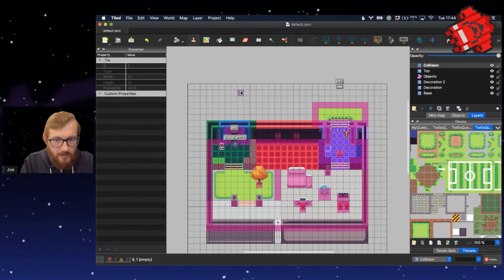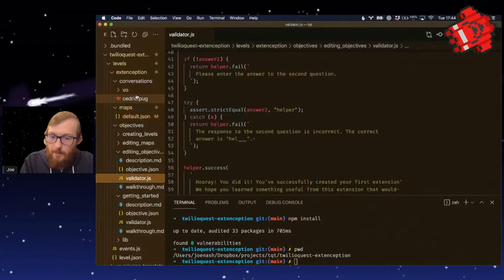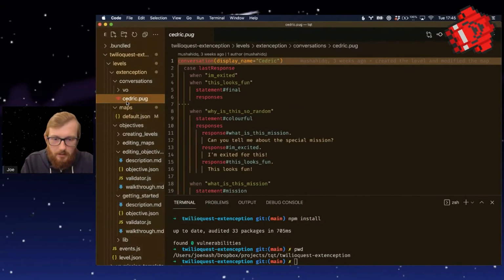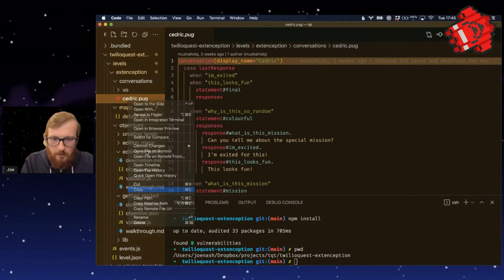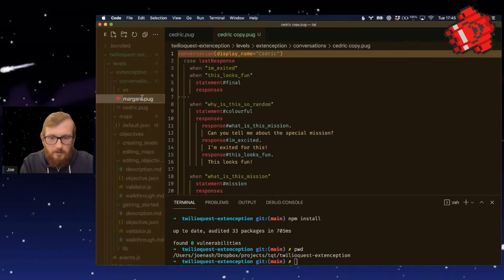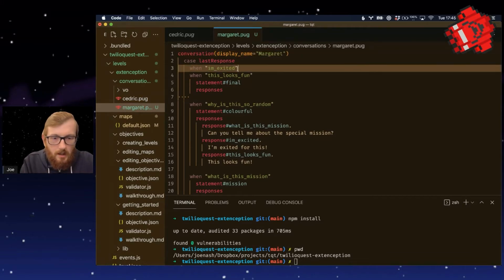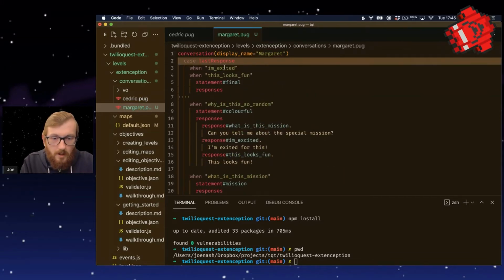I need to add a conversation from Margaret. So I'm going to go over to the other direction, to our conversations. I'm going to copy this pug file and name it Margaret. Display name Margaret. And so this is a pug file. Pug is a templating language.